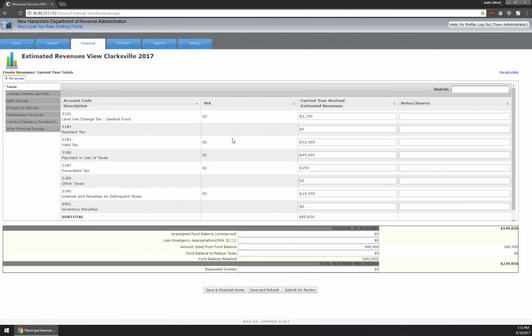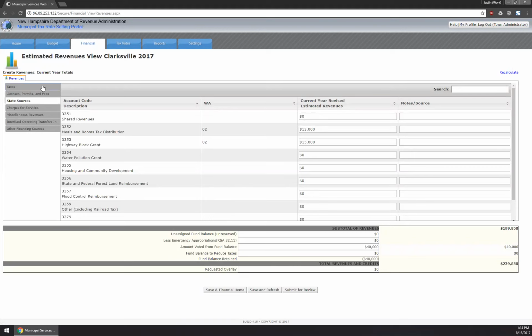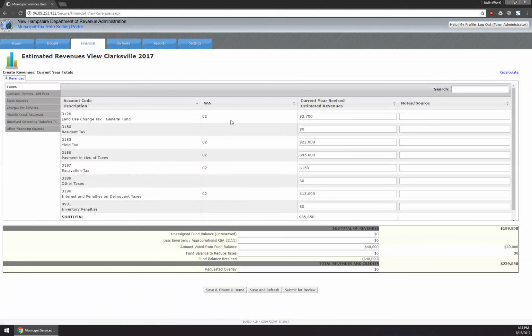And what you'll see here are warrant article numbers and current year revised estimated revenues that were pulled in from my proposed budget. So all of this is pre-populated. It shows the warrant article that these estimated revenues originally came in from. And again, these are all of the revenue amounts from the proposed budget itself. So here's where I would review my estimated revenues. I'd make changes as necessary.